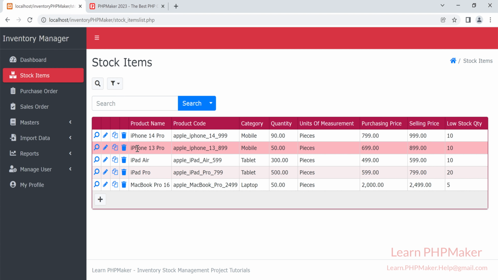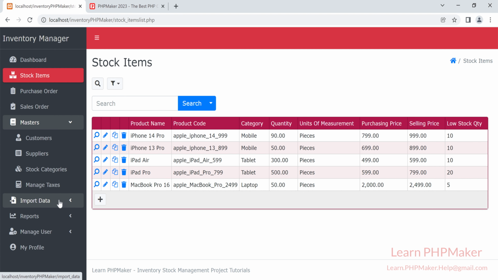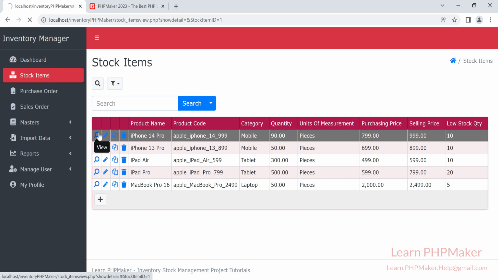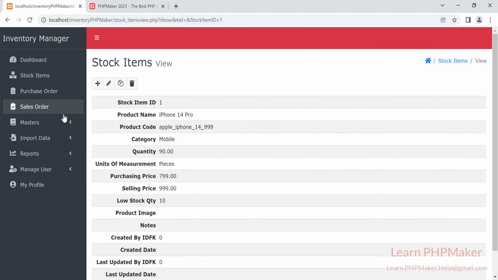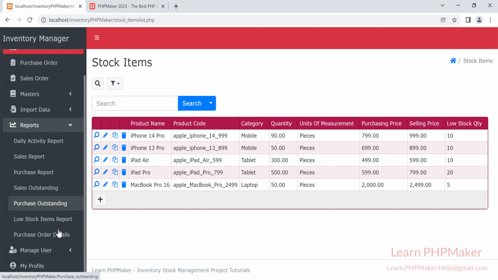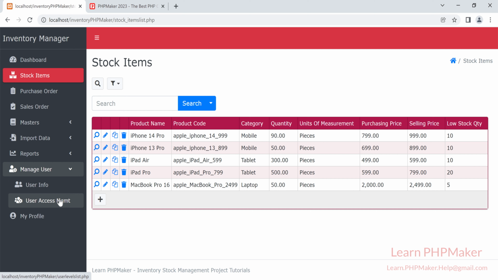Hello, with this video, we are starting a series in which we are going to create an inventory management solution from scratch using a tool called PHPMaker. PHPMaker is a very simple yet powerful automation tool which can generate a full set of PHP code for your business.